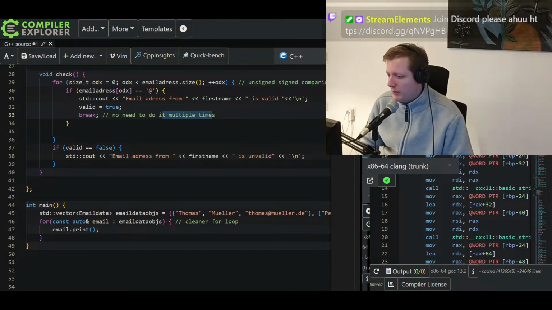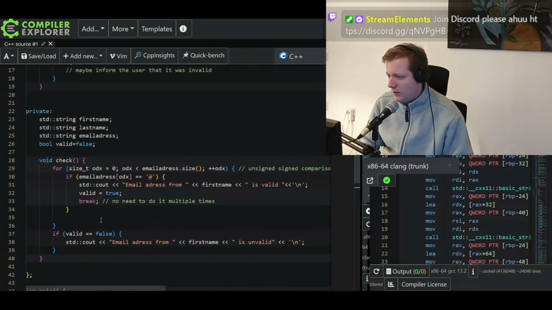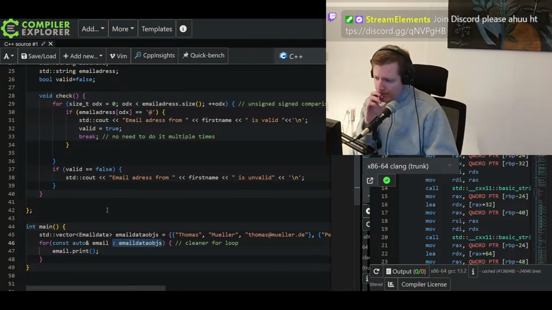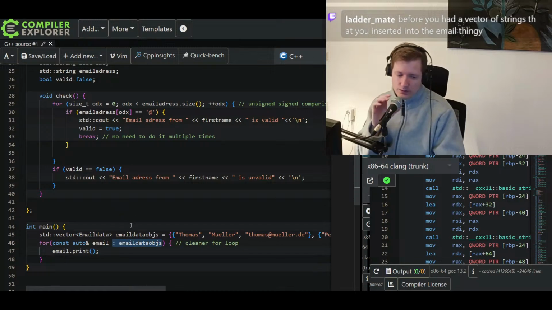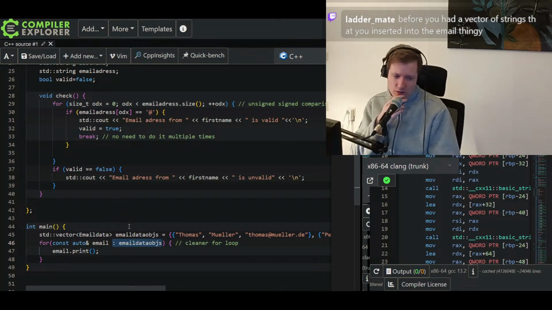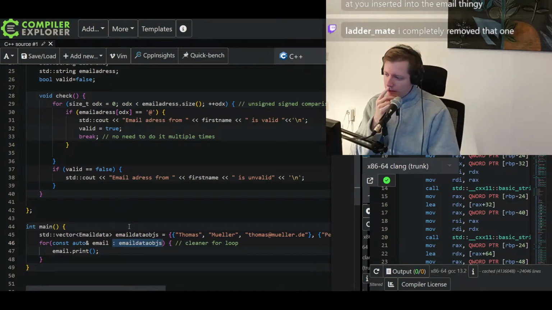Wait, I tried it before and it did not work. Why is this working now? What is the reason why this is working now? Is it because of the const? Is this the reason? No. Huh? I mean, I tried it. Before you had a vector of strings that you inserted into an email thingy.